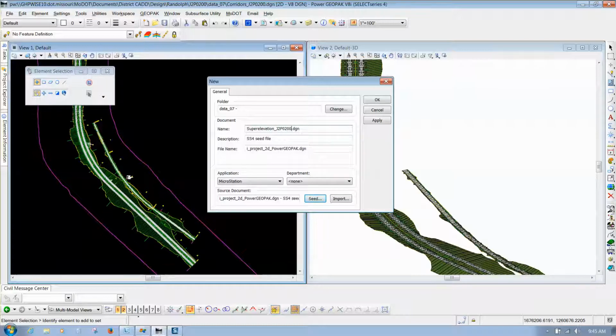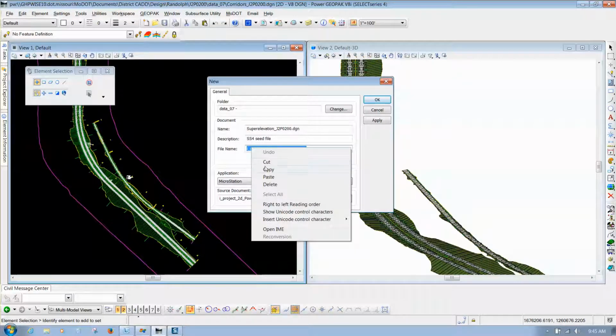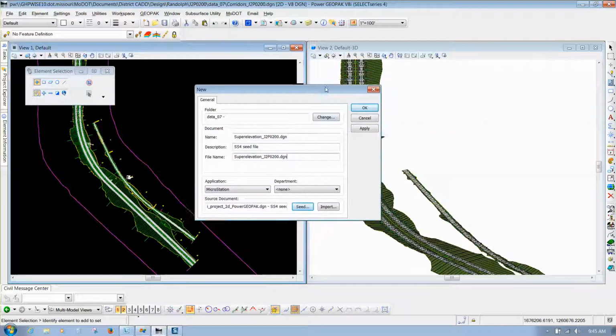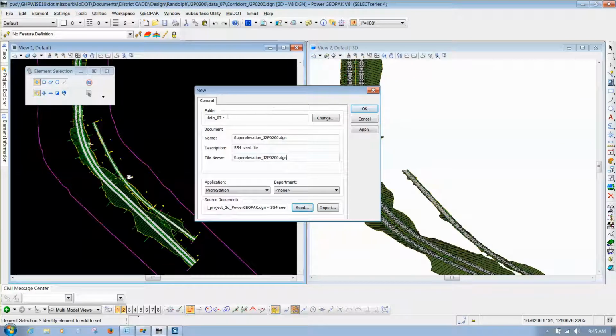J2P0200. And as we always do in ProjectWise, we want to copy the name, so I'll swipe through, right-click copy, and I'll swipe through and then right-click paste the file name. And you can give it a description if you'd like. I'm going to leave it like it is. Once we have this filled out the way we do, Data 7, file name, seed files picked, simply hit OK.